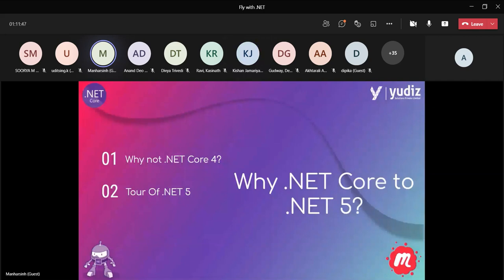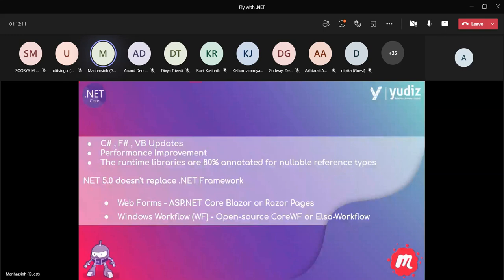In this agenda, we are going to discuss two points. First is why not .NET Core 4, where we discuss the naming convention, that is, why Microsoft suddenly changed the naming convention to .NET 5 and did not give the name .NET Core 4. Afterwards, we will see a glimpse of a tour of .NET 5. Before that, let's see some of the basic improvements in .NET 5. The first improvements were the C Sharp, F Sharp, and Visual Basic updates. Performance improvements also came.